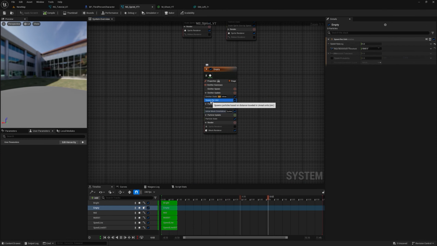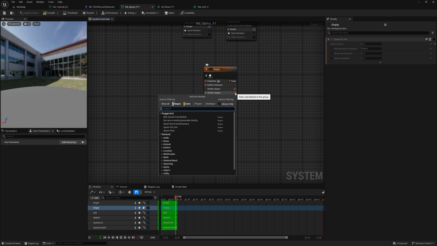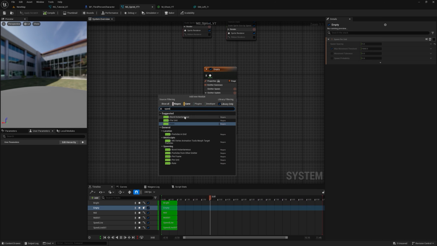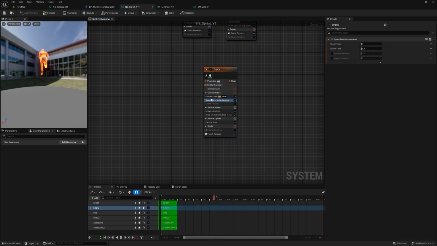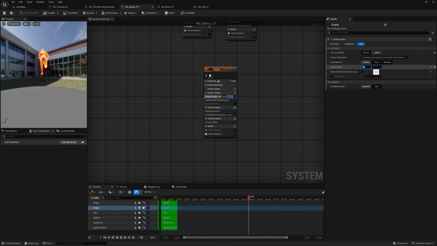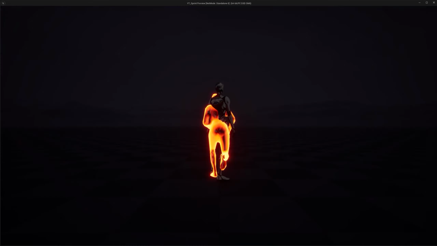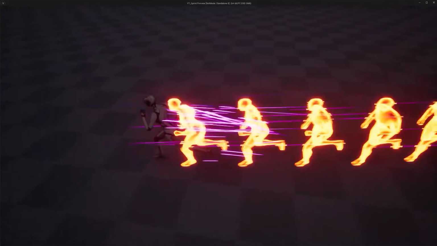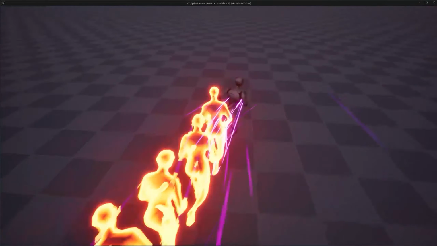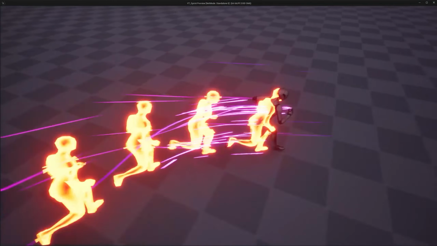Now we can go back, and here now we can disable the per unit and we can add cone instantaneous, this one, and we can go to emitter state and set the loop duration to 0.1, so it will update really fast. So now if I just press play, we get this effect, and this is what we want.